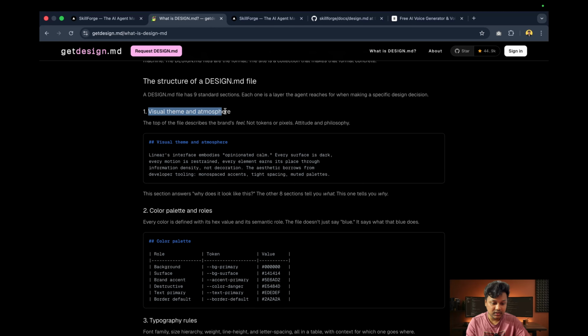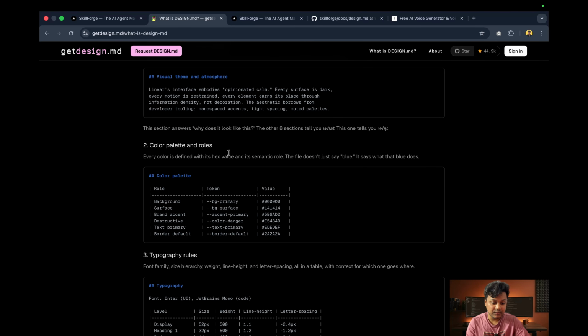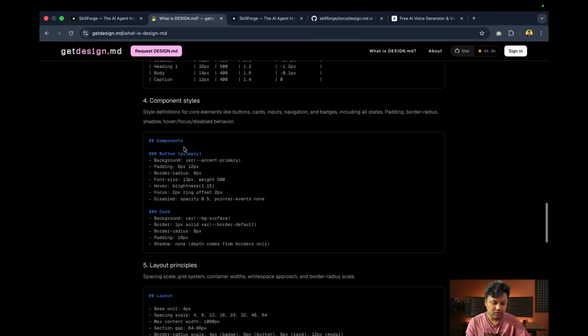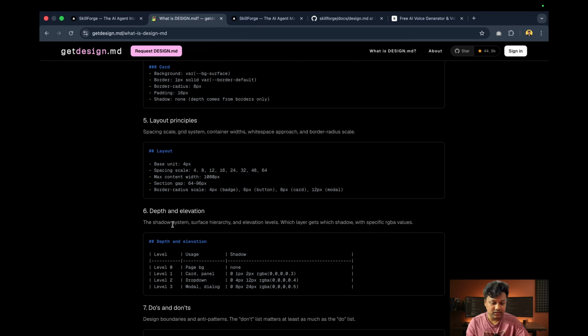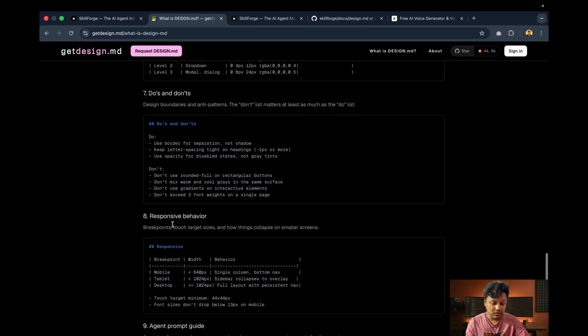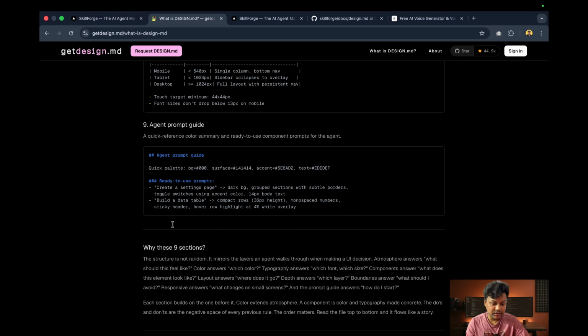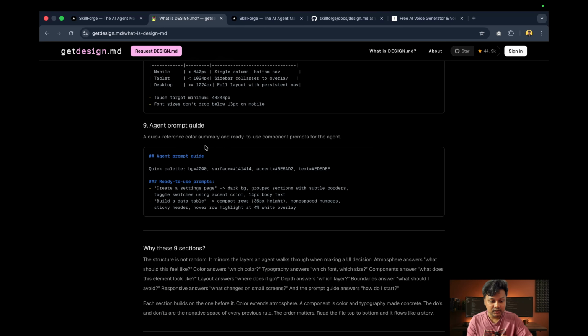So they have visual theme and atmosphere. They have color palette and roles, typography rules, component styles, layout principles, depth and elevation, do's and don'ts, responsive behavior, agent prompt guide, a quick reference, color summary, and ready to use component prompts for the agent.